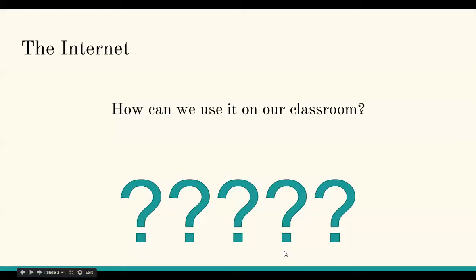When it comes to using technology in the classroom, one of the biggest topics that teachers discuss is how to effectively use the internet in our classrooms. There's an infinite amount of information available on the internet. According to dailymail.com, every minute there are 571 new websites added across the globe.